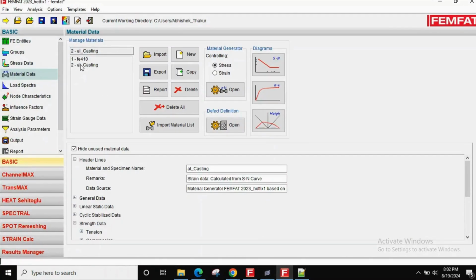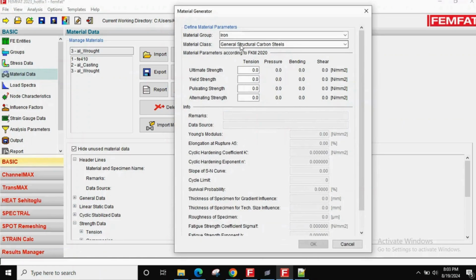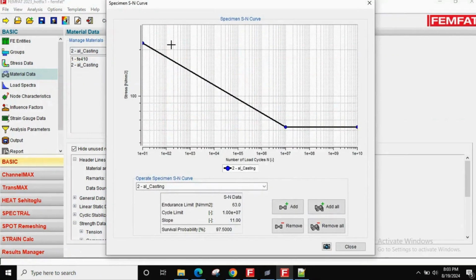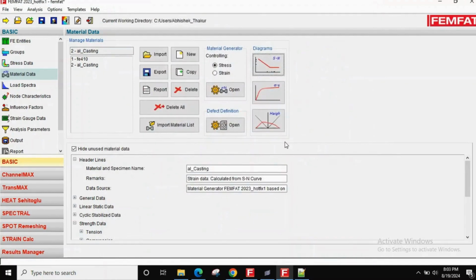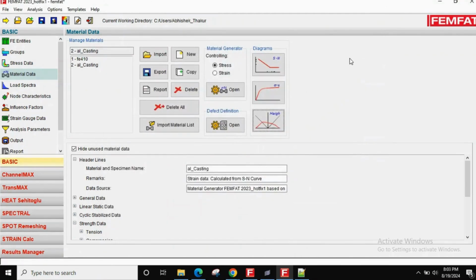Okay, so this is how you can create the materials, and there are a variety of material sets here. Suppose you want to create wrought aluminum alloys, you can go here and create wrought aluminum alloys. So this is how you can create the material properties in FEMFAT. There are wide ranges of material, and for each material you can see the SN diagram, SN curve, and you can also see the Haigh diagram. And this is how you can import and export the material.